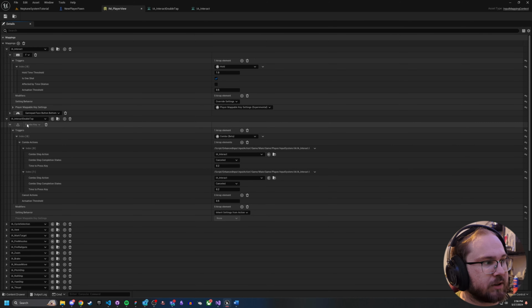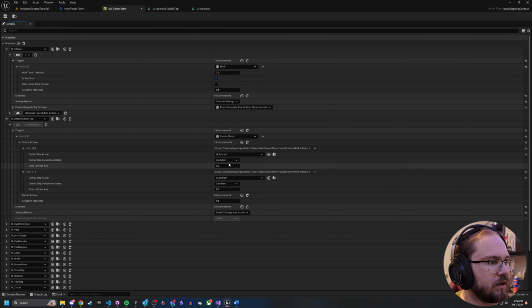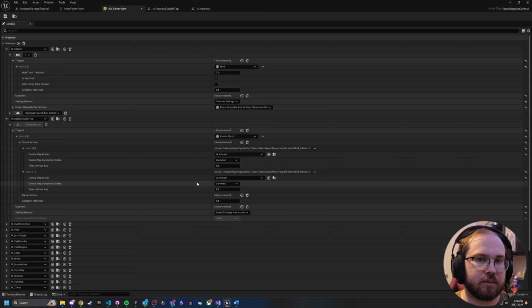You actually can see here with the combo key, you can't actually set a specific key for it. So you want to make sure to set it to interact, set it to cancel. Now I set my time to press to 0.2. This means that players have 0.2 milliseconds to actually hit that button twice in a row, or else it'll hit the canceled section.